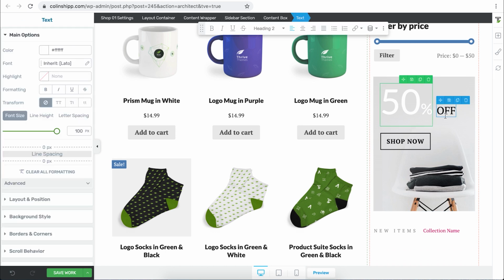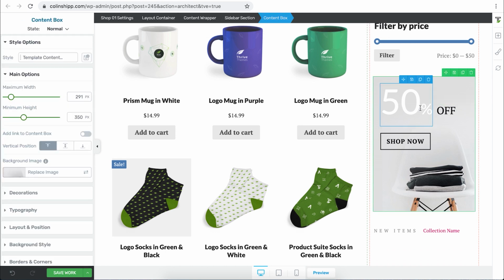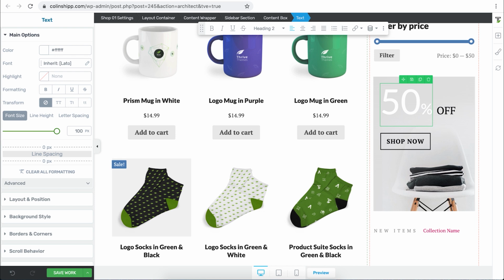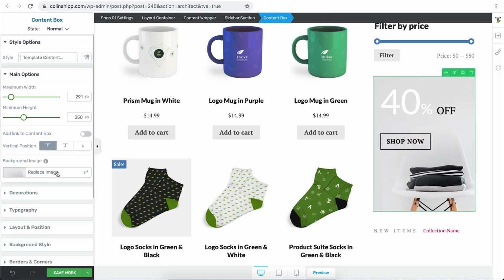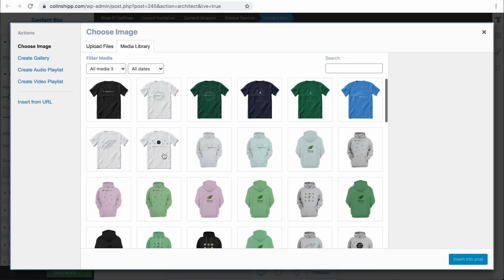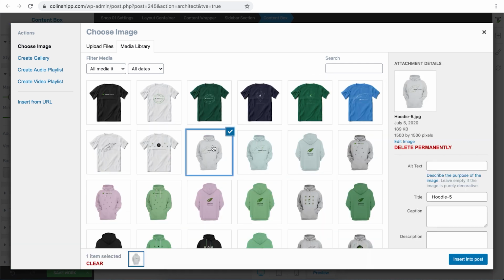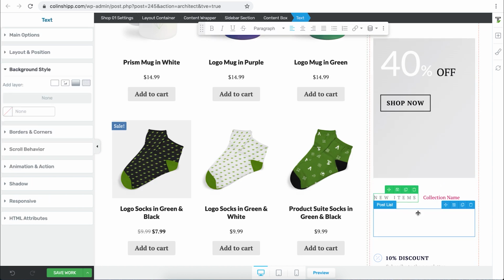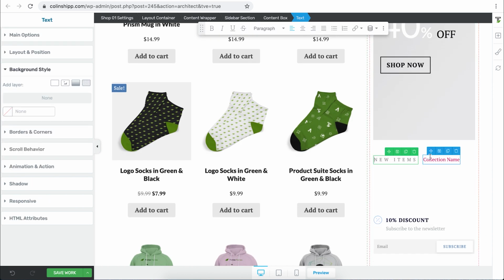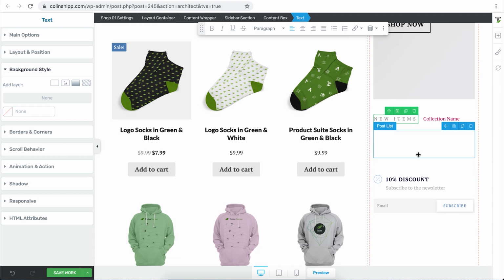And here we have just a basic content box with an image. You can change the text. So you can make it 40% off, link the button. If I click here, I can replace this image with something else I have. I could make it, let's make it a hoodie. Here we have the next one, which is just some other text you can have. It could be a new collection, and we have a post list down here that can preview different things.